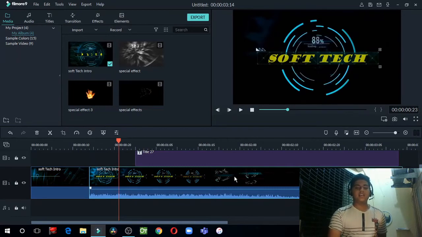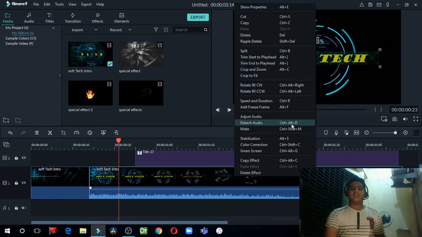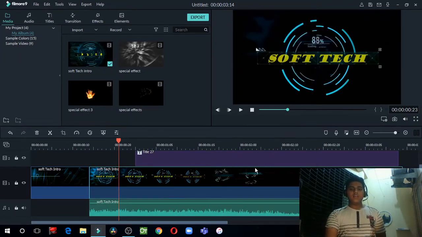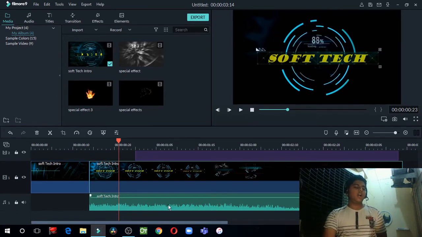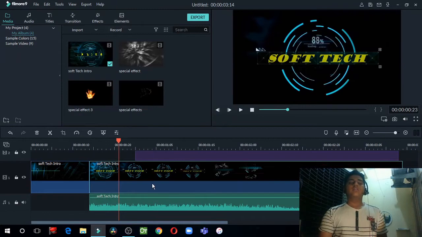Just select the clip that you want and right click it. Here we have so many options. For what we want to do, you can just click detach audio. So here we have detached the audio and video. Now they are not connected at all. We can do our own things. So now if you want to delete the audio, just delete it. There is no problem with the video because the video just continues.